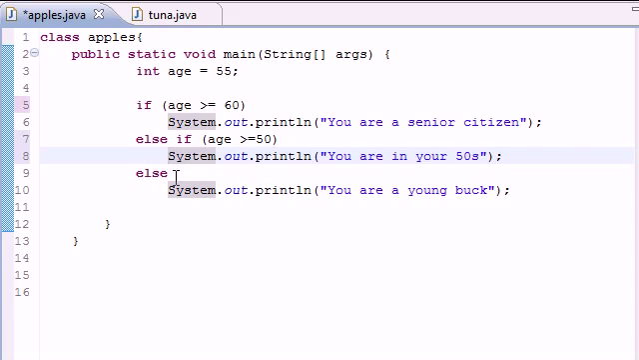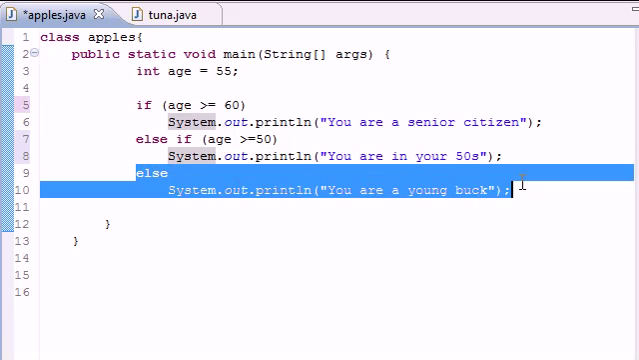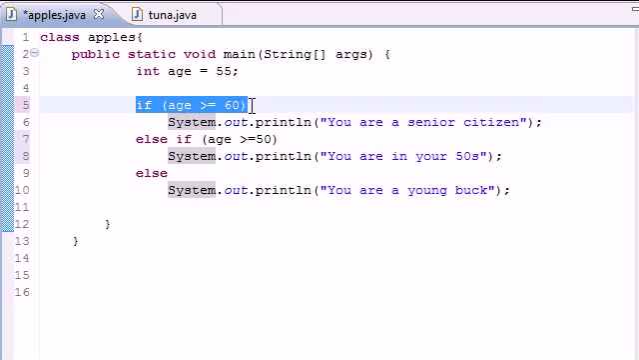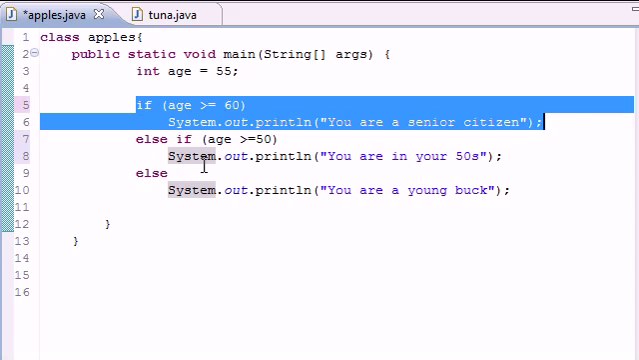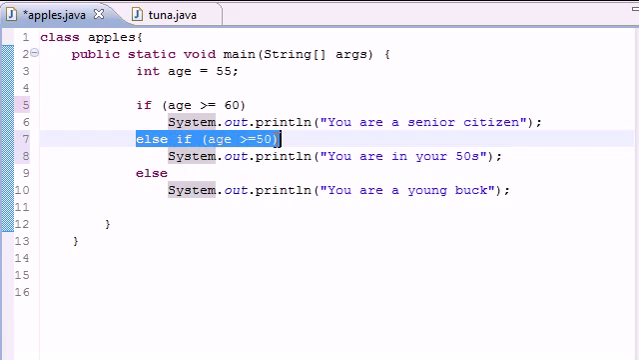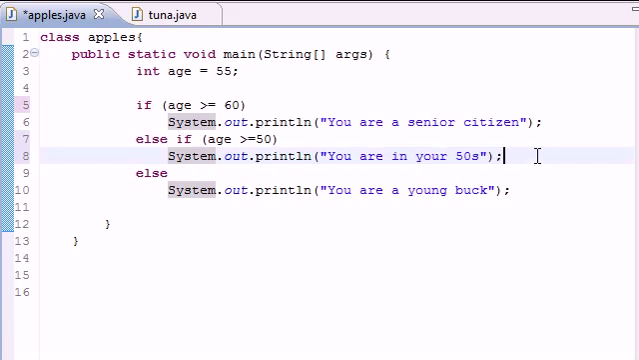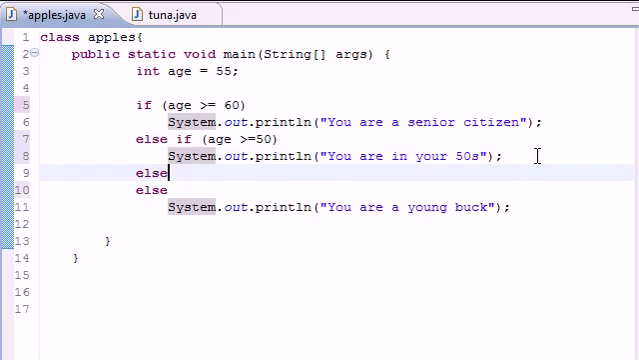And we can have as many of these else if statements as we want. So unlike last time where we only had one alternative, it tests to see where age stands in many different tests. So if it's greater than 60, do this. And if it's not greater than 60, then it must be less than 60. So else if it's greater than 50, do this.